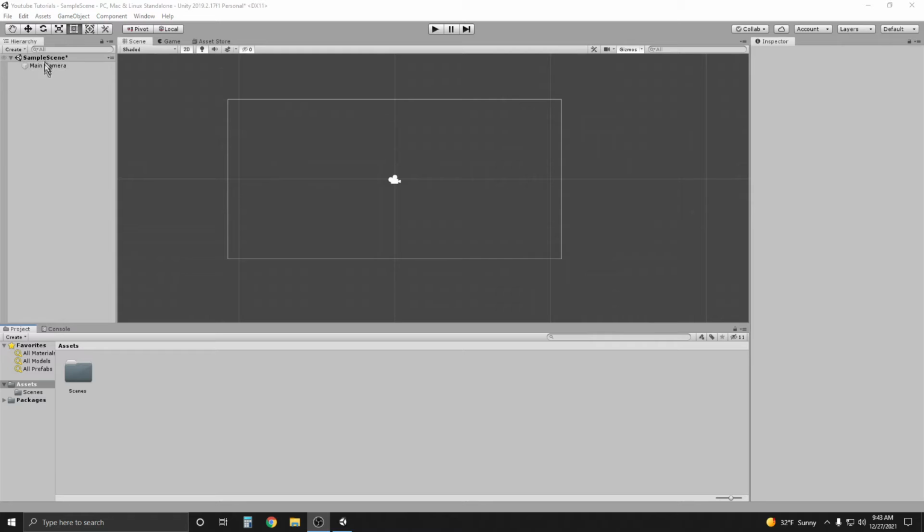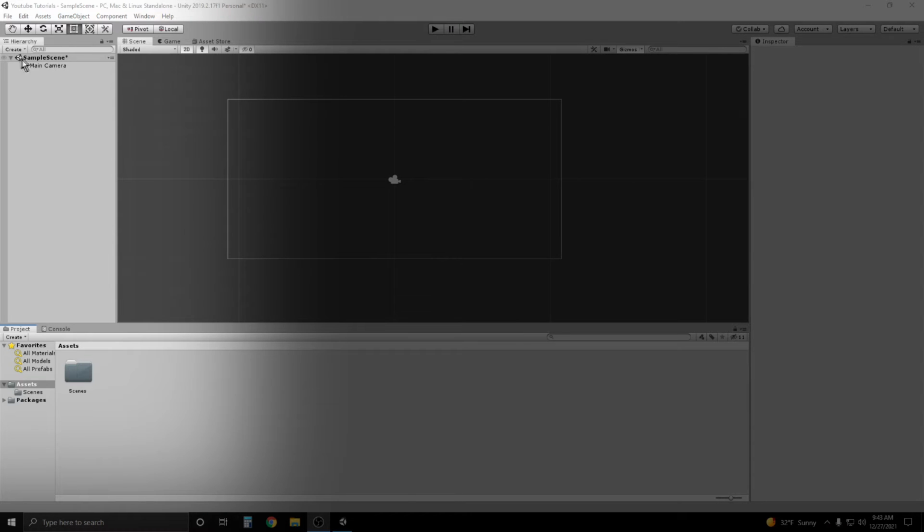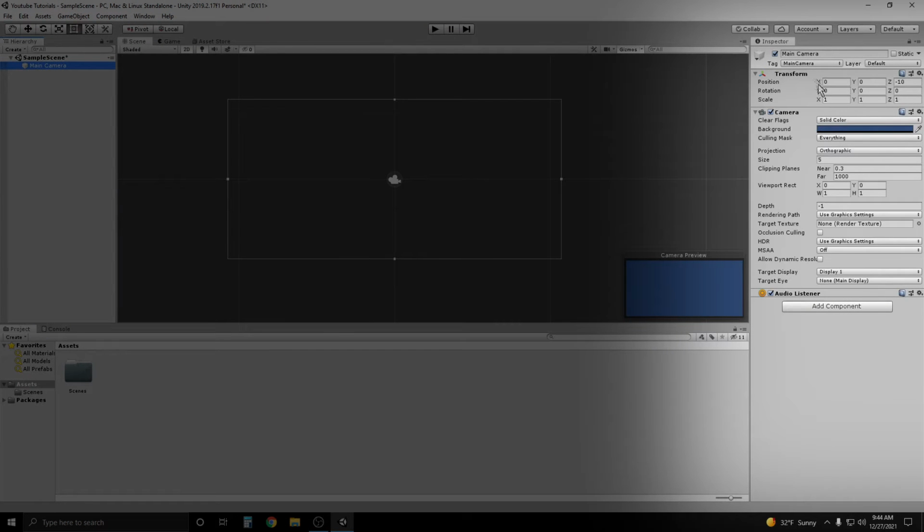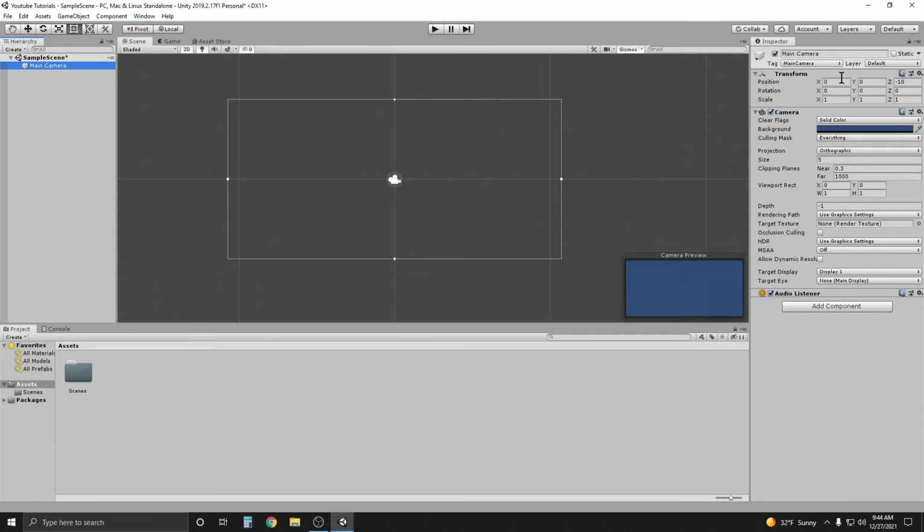So over on this list, we have a scene. This is our scene that contains all of our game objects. And this is the only game object in the scene and is the main camera. If we click the main camera, we can see the components on that game object. Every game object will have a transform component, which basically controls where that object is and how it's oriented in the scene.